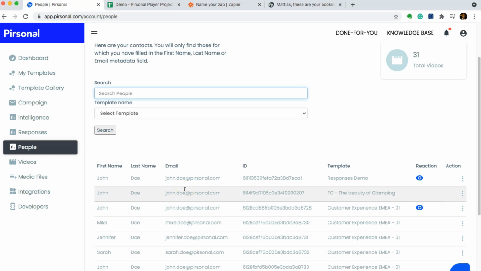Okay, if you need aggregated analytics or if you have a large number of contacts, then use intelligence here, which will give you aggregated analytics, or even Google Analytics through Pirsonal. Great, so I'm going to continue here.